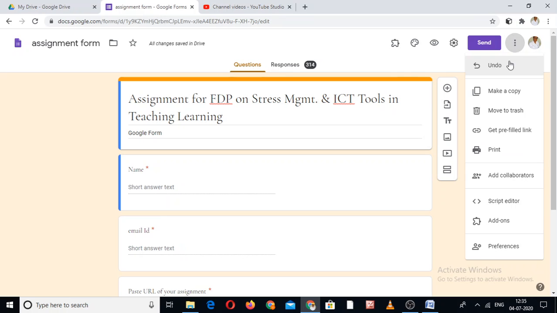So let us talk about the next one, the undo. Suppose you completed something and you would like to go back. So there is the option of undo. Then make a copy. You can make a copy of this when you complete it, and before sharing with other people you can click make a copy. One copy will be saved in your Google Drive. Get pre-filled link is also here. Print, you can make a printout of this complete Google form.